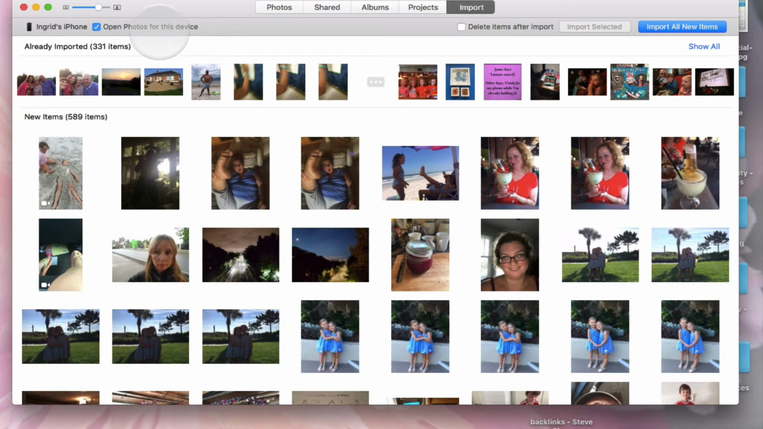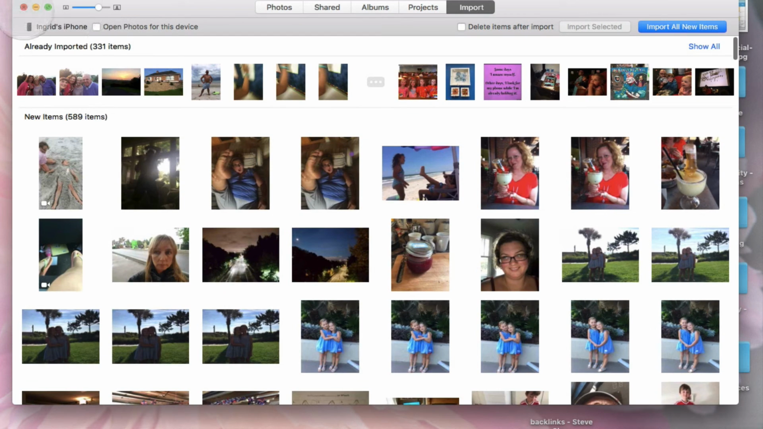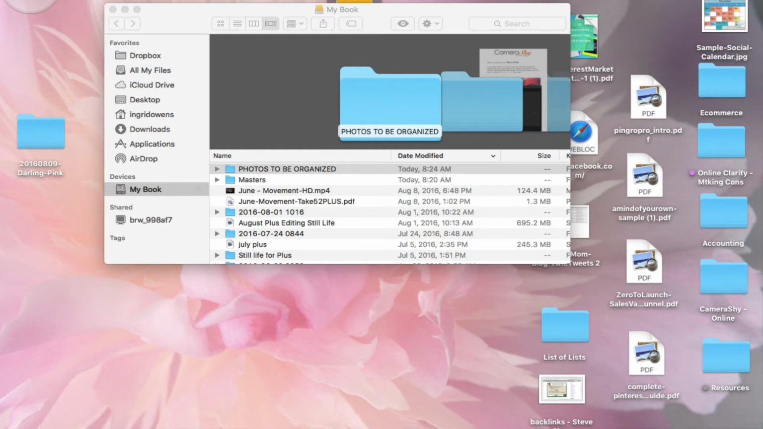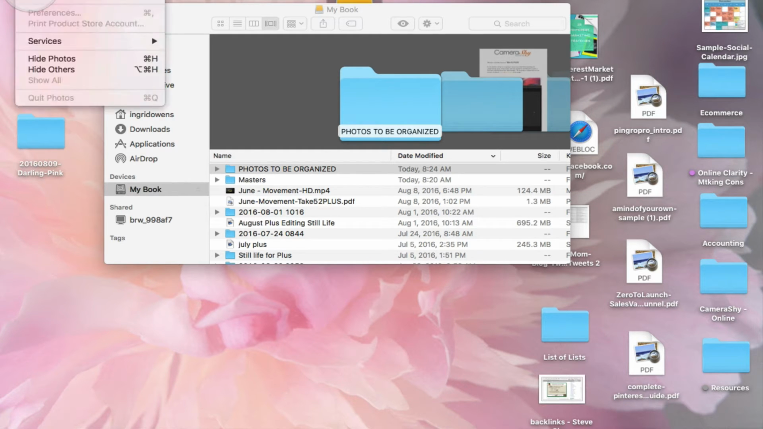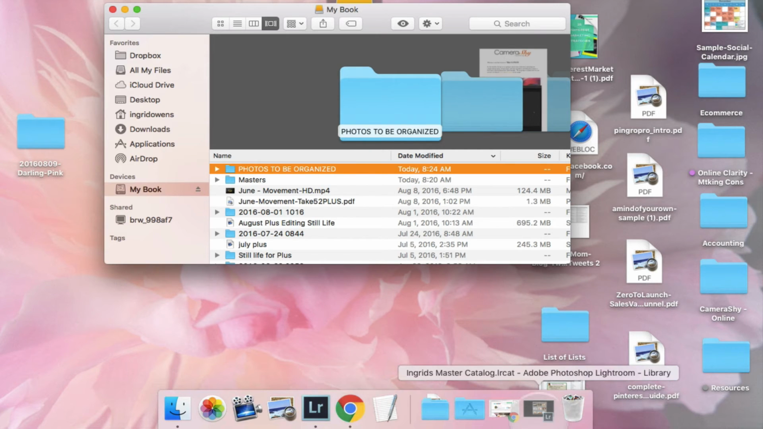So what I want to do is I don't want to do that in future. And you can see here we've got Ingrid's iPhone. I'm going to uncheck this box. So now in the future, when I connect my iPhone to my computer, it will not automatically open this up. Okay, so let's close out of here because we don't want to use this Photos app. I'm going to close it down. Gone. And what I want to be in is Lightroom.